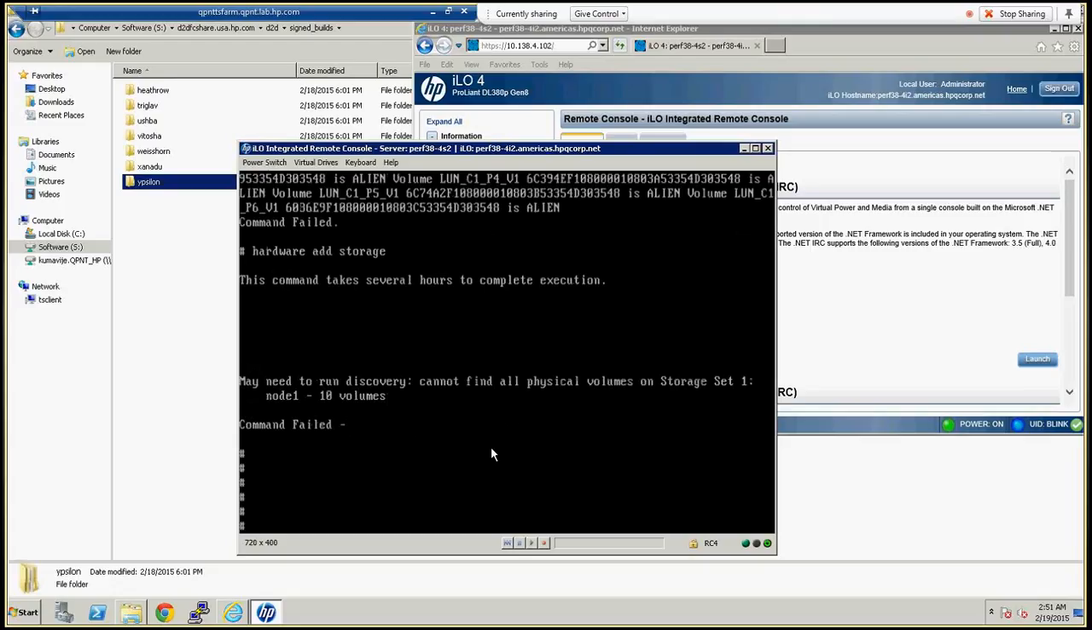you see that it says run discovery, cannot find all the physical volumes. And if I run discovery, it says some alien volumes are present. It's not able to discover.